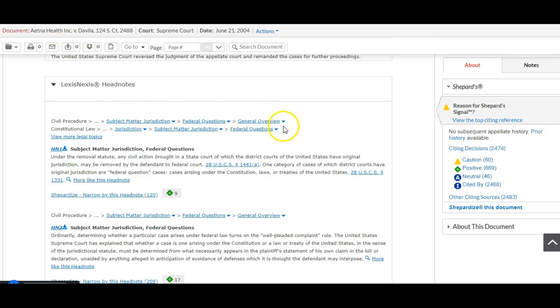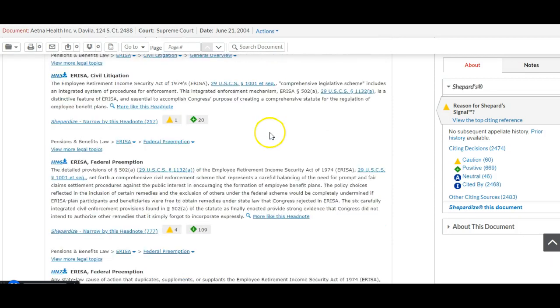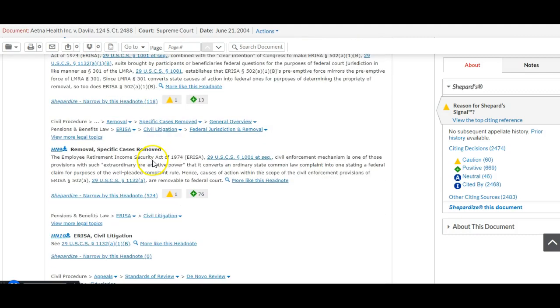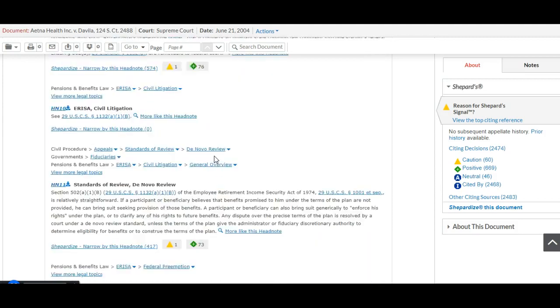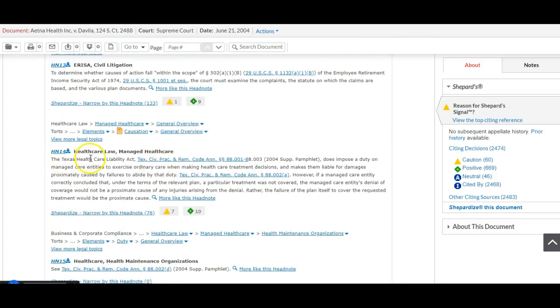And you can see the structure of the headnotes is very different. With Lexis, it's just one string. So if we scroll down a little bit, we can see here ERISA federal preemption. And what we see is, under pension and benefits law, ERISA federal preemption. Another possibly relevant headnote, ERISA civil litigation. Here's healthcare law, managed healthcare. So again, the structure is quite different.